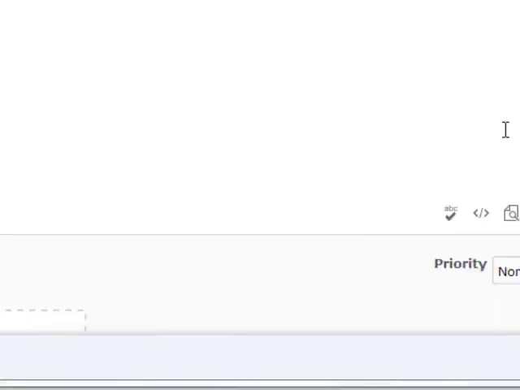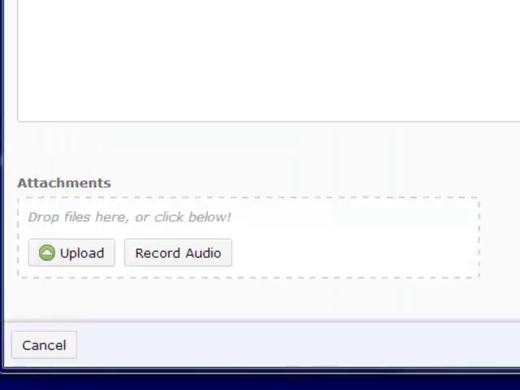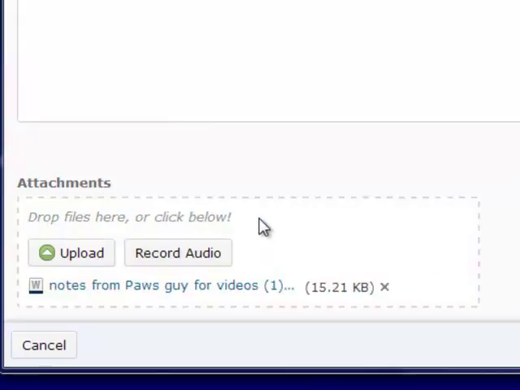One last thing you may want to do is add an attachment to your message. You can see the attachments box is bounded by a dotted line. As we discussed in our last lesson, if you want to attach files in Paws, it often gives you the option to drag and drop files into this box, but it may not work with some internet browsers. Because I'm using Chrome, it will work if I drop a file into the box, like so. As you can see, it now shows up below the upload button.